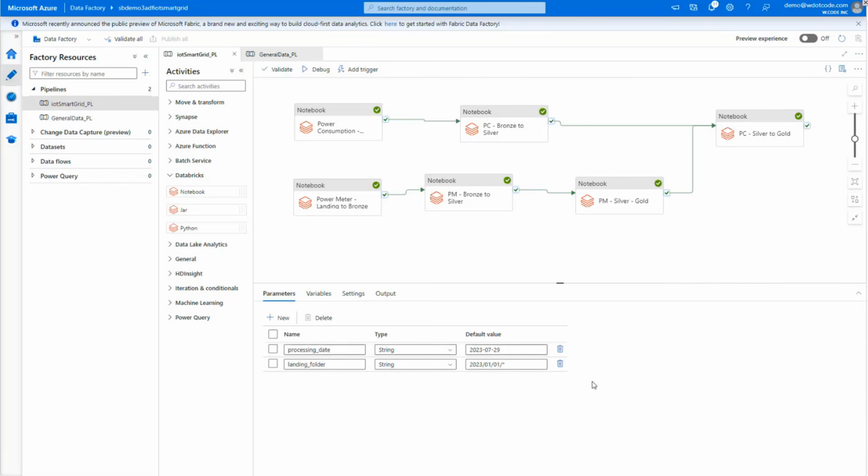Now, the reason why we set this up as a parameter, other than consolidating all the configuration, is when you add a trigger, you can modify what those two dates are. This is just a default value for our testing purposes. So this would be the trigger window start time, for example, and then the landing folder would also be changed based on the processing time that you're looking at here.